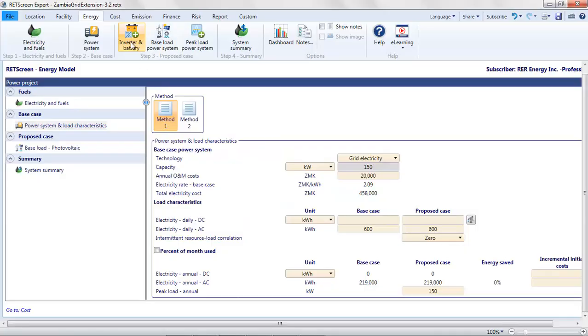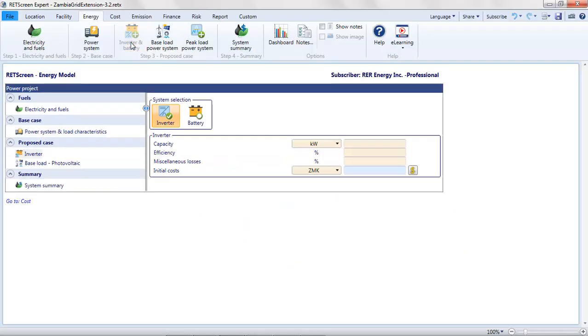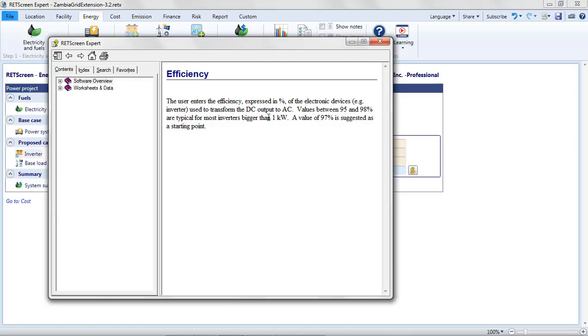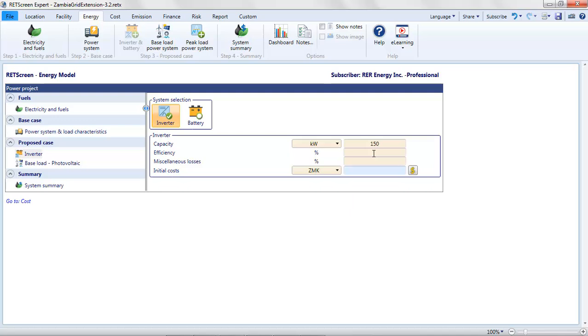Alright, so we're now on step 3. We click on inverter and battery, and the first part is to specify the photovoltaic inverter. It might make sense to wait for this because it's going to depend on the size of the photovoltaic array we pick, but I'm just going to put it at 150 for right now, and let's see if that makes sense. For the efficiency, I can use the help to come up with an initial suggestion of 97%. I will adopt that.